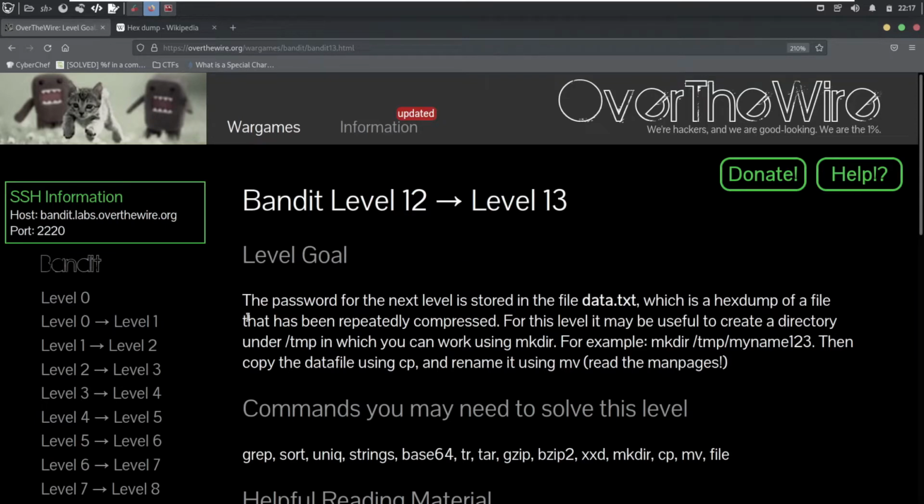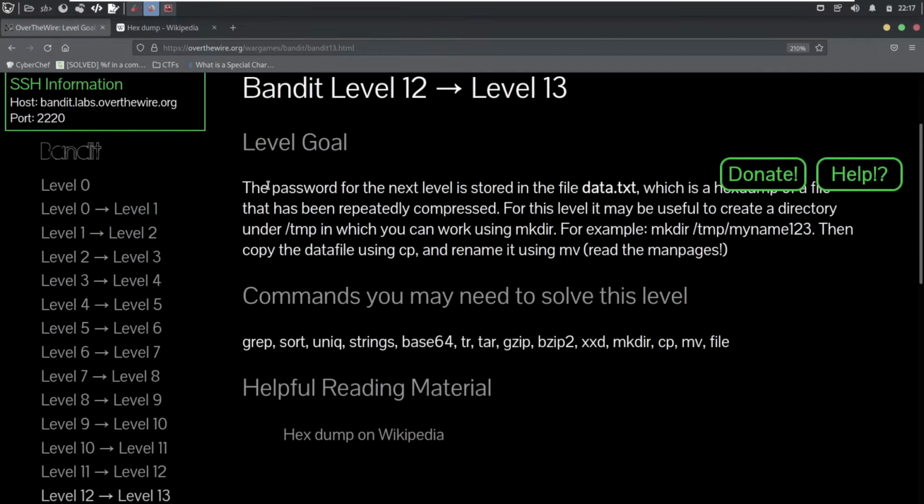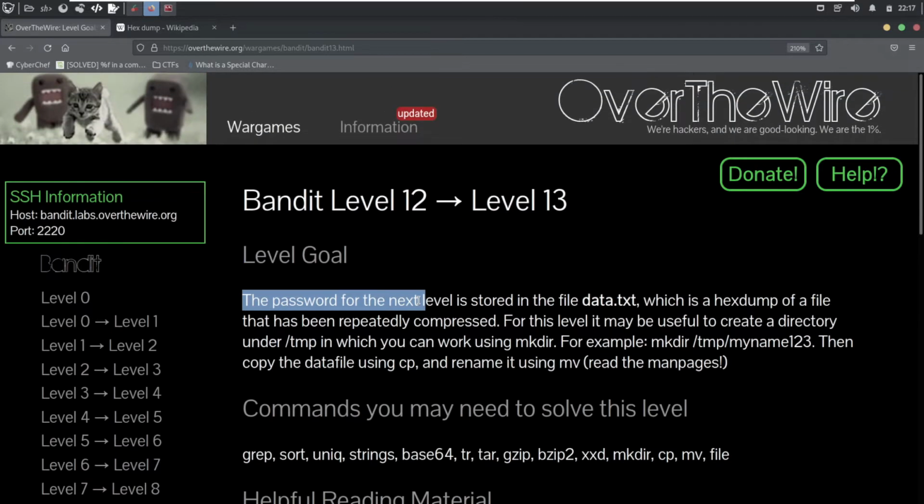Next up we have Bandit 12. The password for the next level is stored in the file data.txt, which is a hex dump of a file that has been repeatedly compressed.